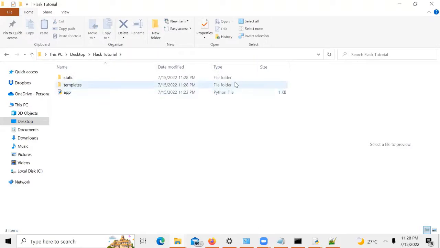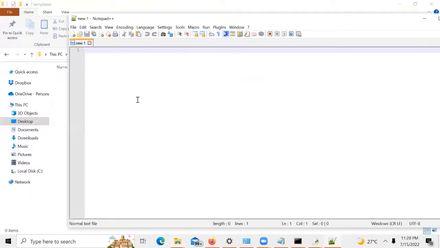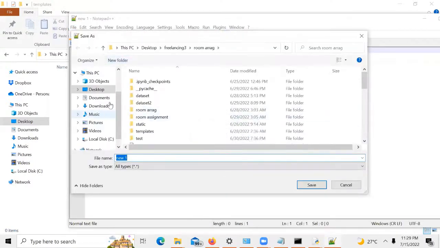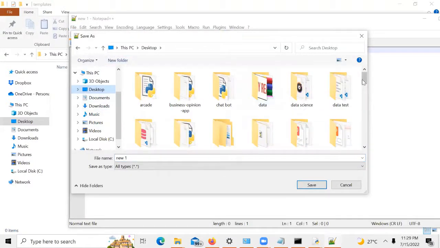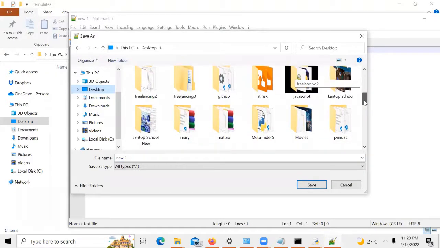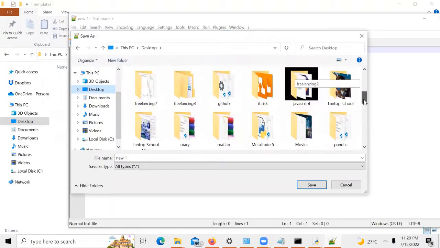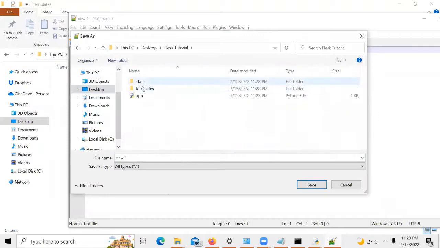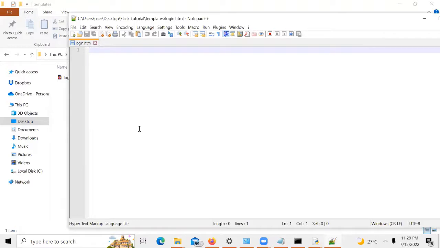Let's say that I have a particular HTML file, which is here. I'm going to create a new HTML file, which I'll be using for this demonstration. Then you have to save it inside the folder templates, this is the folder we are working with. I'm going to call this file login.html. I just want to display a simple login application. So it's an HTML file.